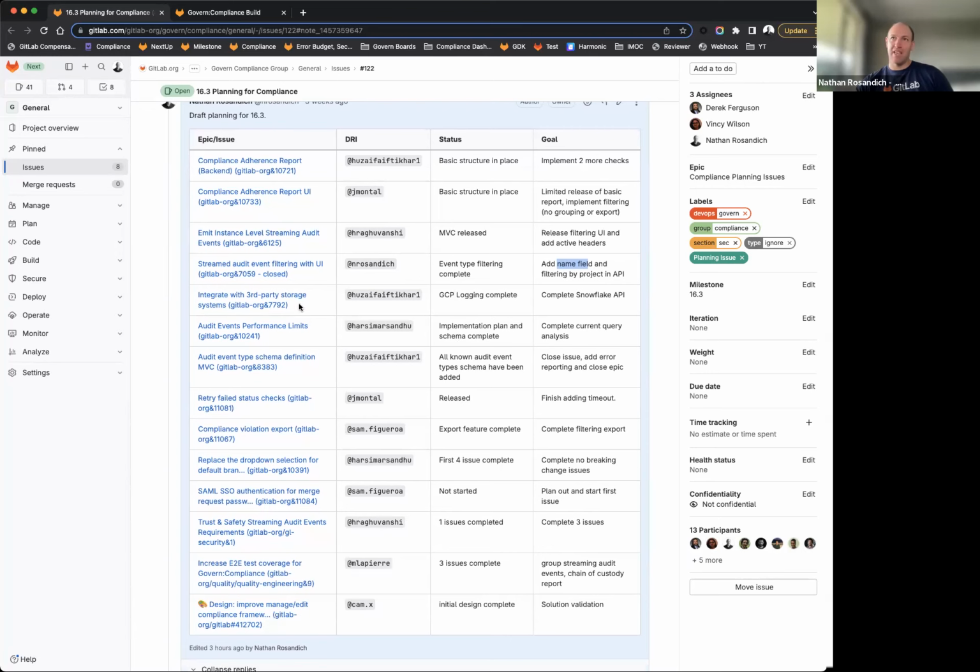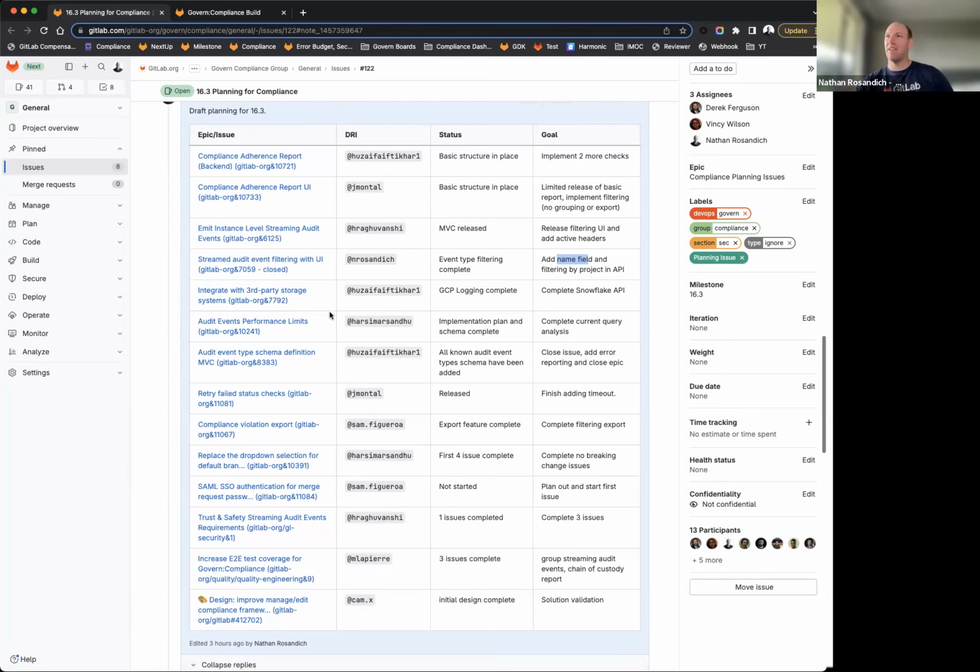The next one is integrate with third-party storage systems, and Huzaifa with the Snowflake API. Don't know if anyone has any update. No, move on to the next one.